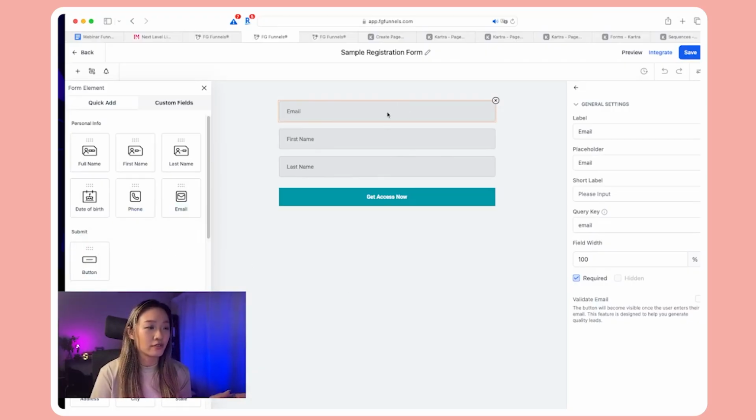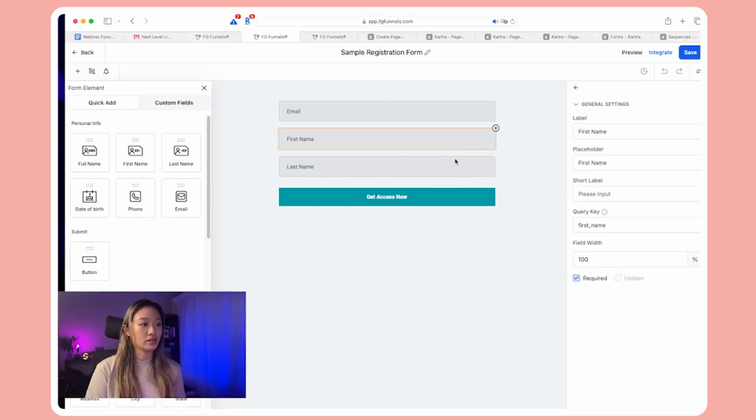I usually have email over here. There's a required setting. I have it as required because you can't really submit a form without it. First name, I will put required. Last name, I like to put required. Some people don't like that because some people want to be more anonymous. That's fine, but I prefer to do it. Once this is good, pretty simple, just click save in the top right corner. And then there you have it. You have your FgFunnels form.